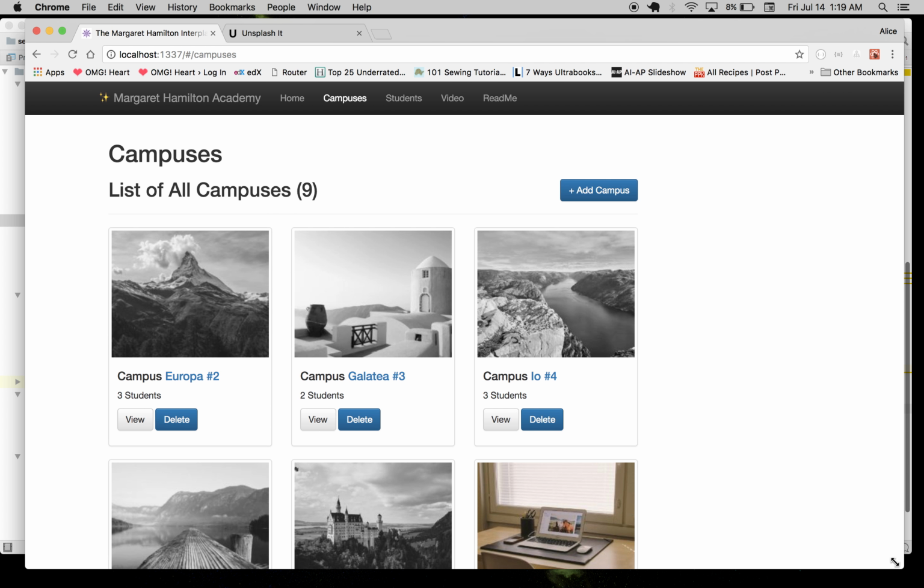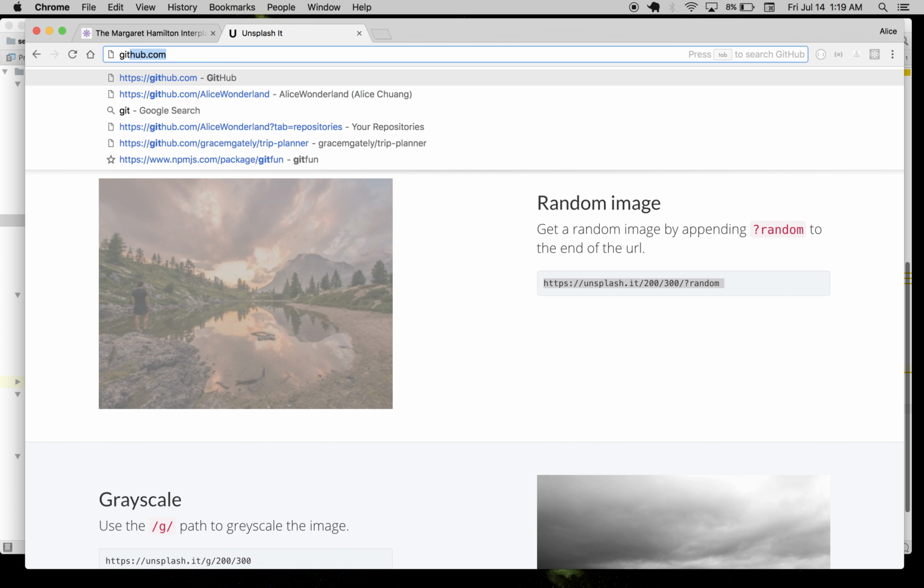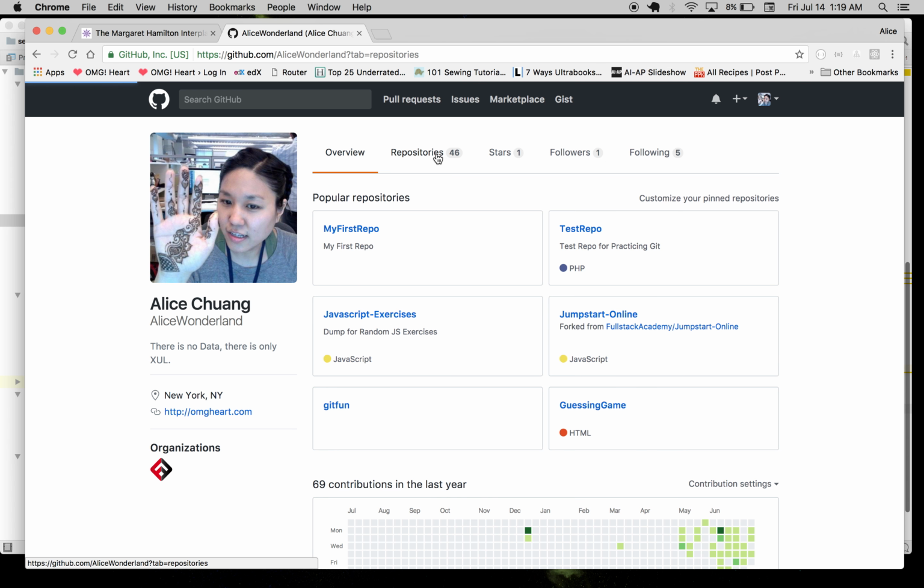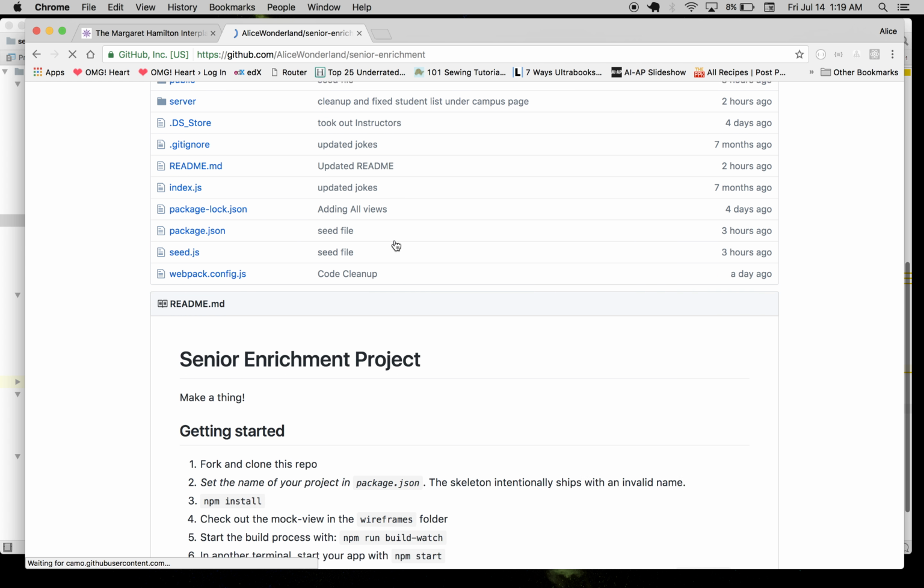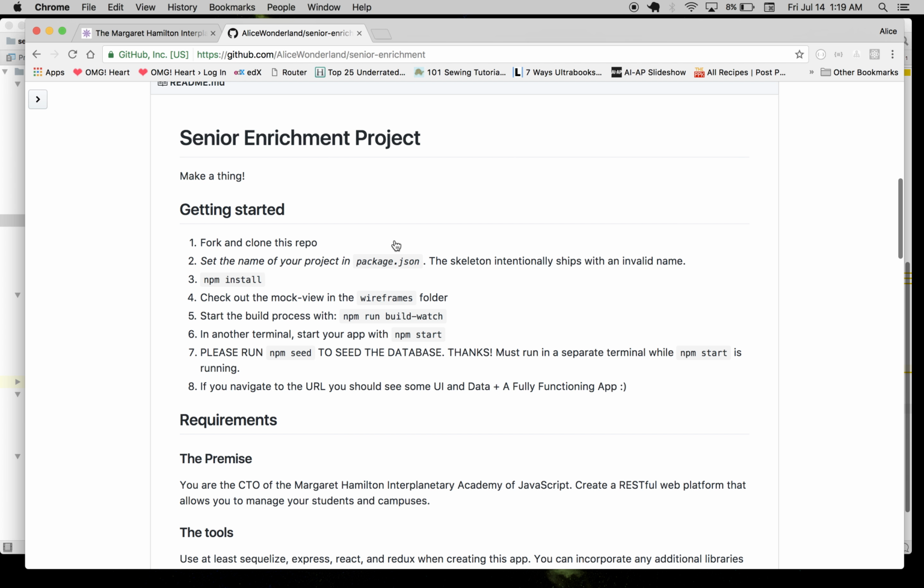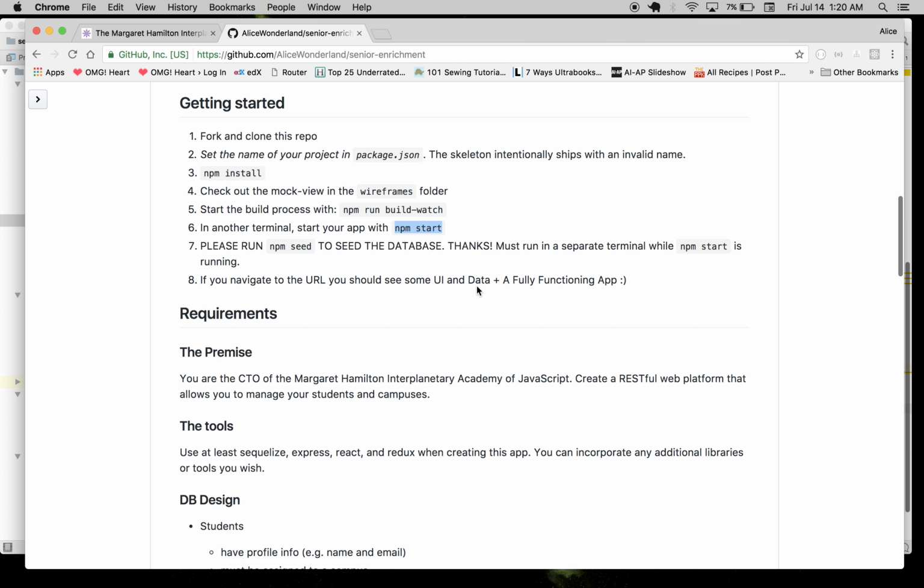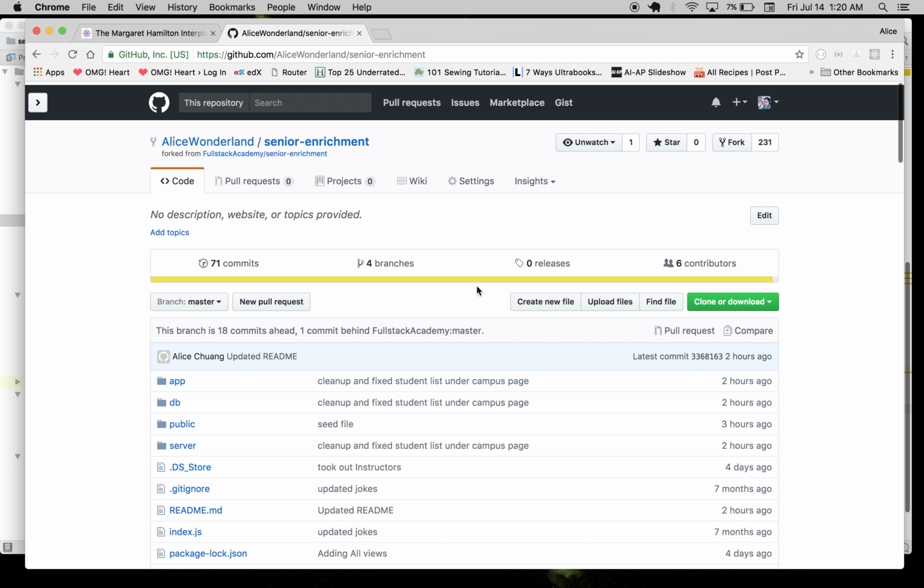I don't know what else there is, but yeah, you can also git clone this and run through all the npm install stuff and get this running on your local computer by cloning this down, following the instructions. I updated the README file to include running the seed while npm start is running in order to seed the database and get it running on localhost 1337. All right, thanks.